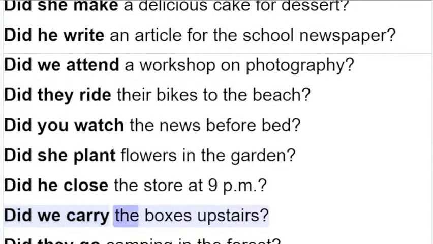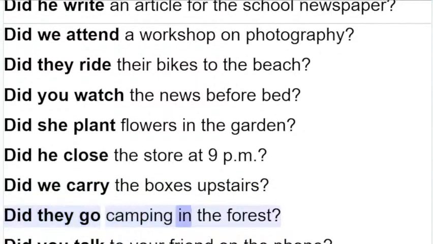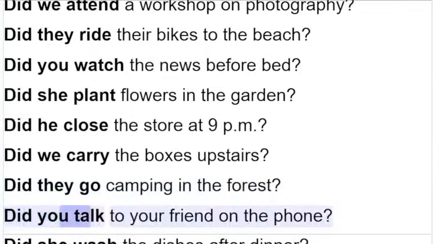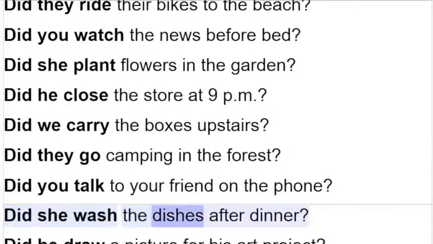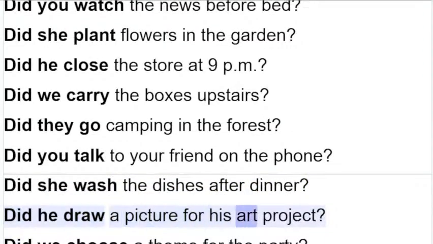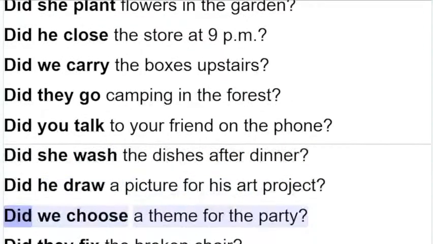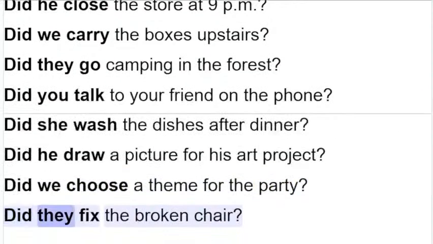Did we carry the boxes upstairs? Did they go camping in the forest? Did you talk to your friend on the phone? Did she wash the dishes after dinner? Did he draw a picture for his art project? Did we choose a theme for the party? Did they fix the broken chair?